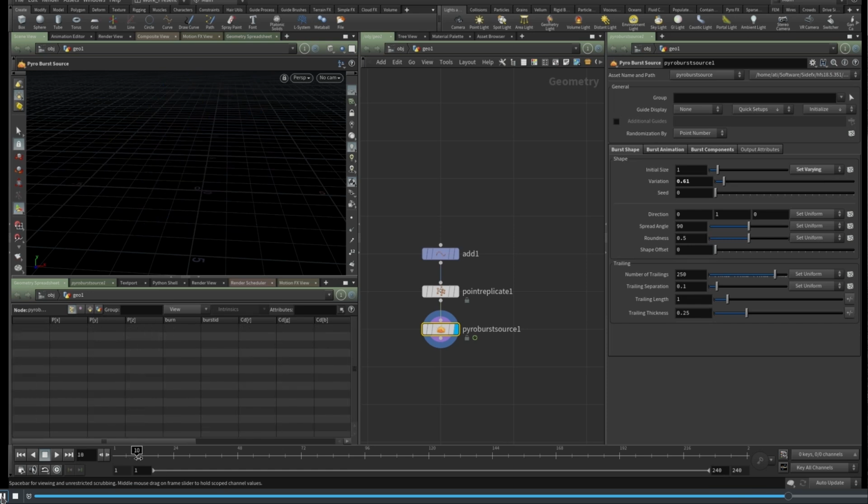So you see the power of this: it's really great that you can very easily create multiple bursts, and you can even use multiple points for one single explosion, because that gives a much more interesting looking explosion.